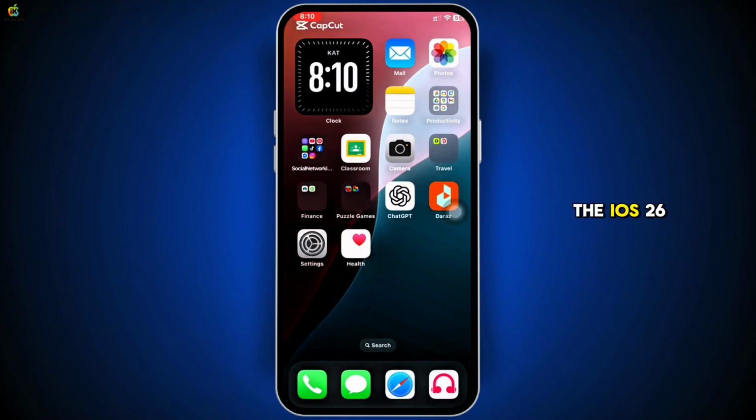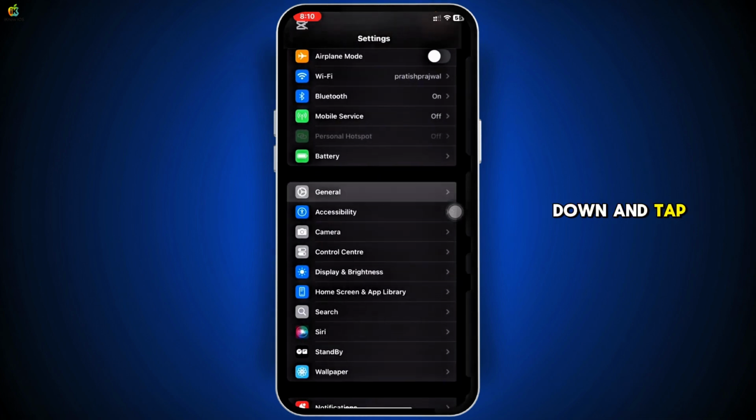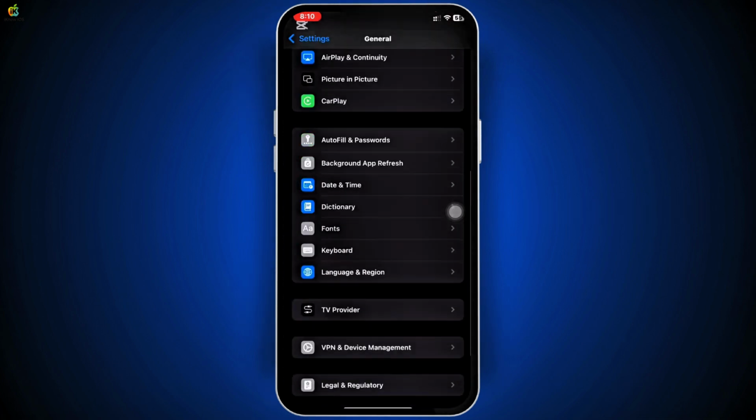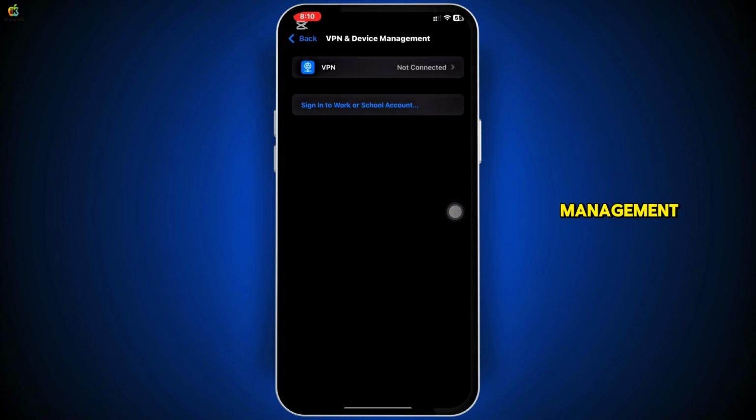If you install the iOS 26 beta and want to go back to the regular version, here's how to remove the beta profile without using a computer. First of all, go to the Settings app on your iPhone. After that, scroll down and tap on General. Again, scroll down and tap on VPN and Device Management.